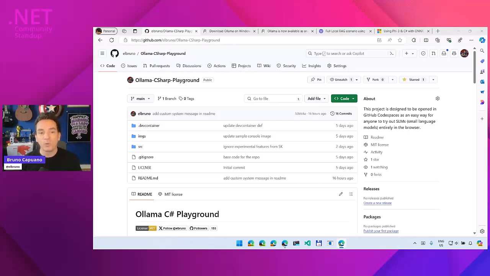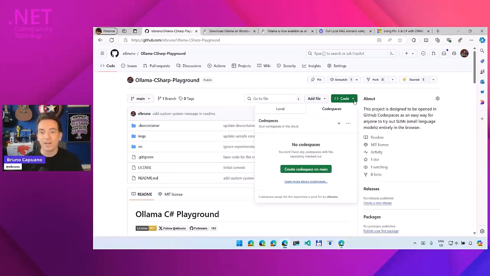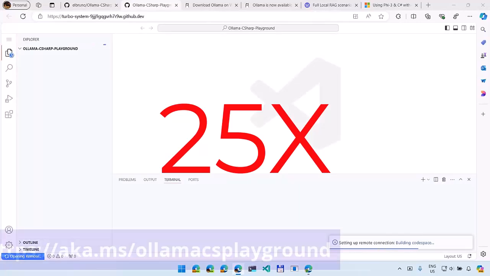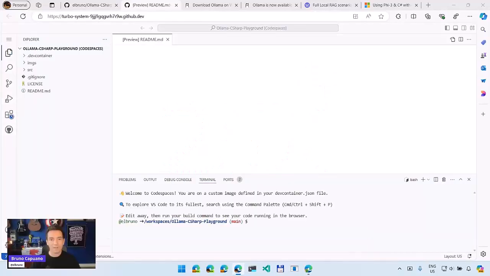The first thing that we want to do is to create a code space here. So feel free to fork the repo and make it your own. And then let's go here to code space, and create a new code space. This is going to take a couple of seconds. Here we are. We have the code spaces up and running.